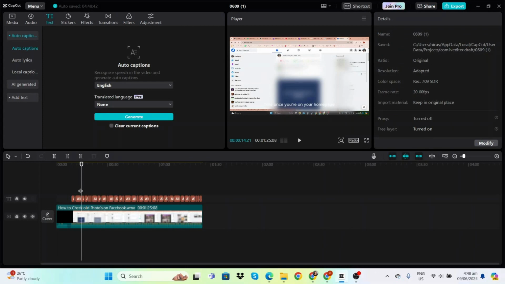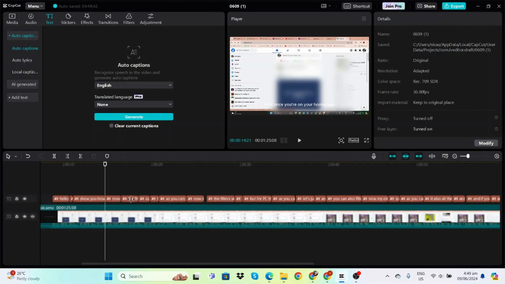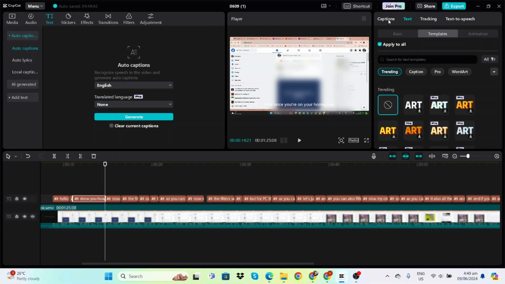What you have to do is to hold Control on your keyboard and then just use the scroll wheel so you can see a bit of the text. And on your top right, just go to captions.